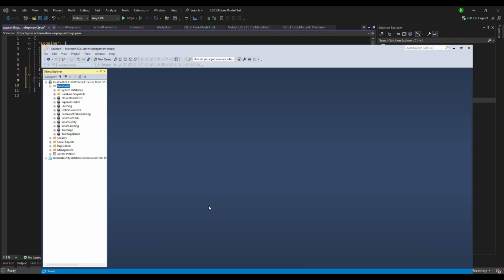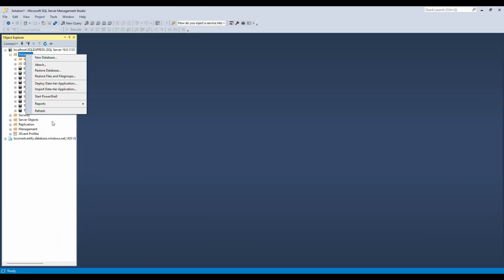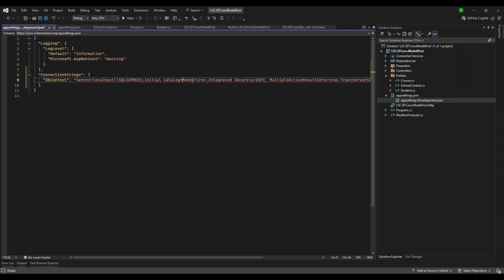This is a database name which is not there. How do I show you? If I go to my localhost and refresh the databases, there is nothing called model first here. So we are defining a name which is not there, and then we define everything else. This is pointing to the local database. So now this is done.